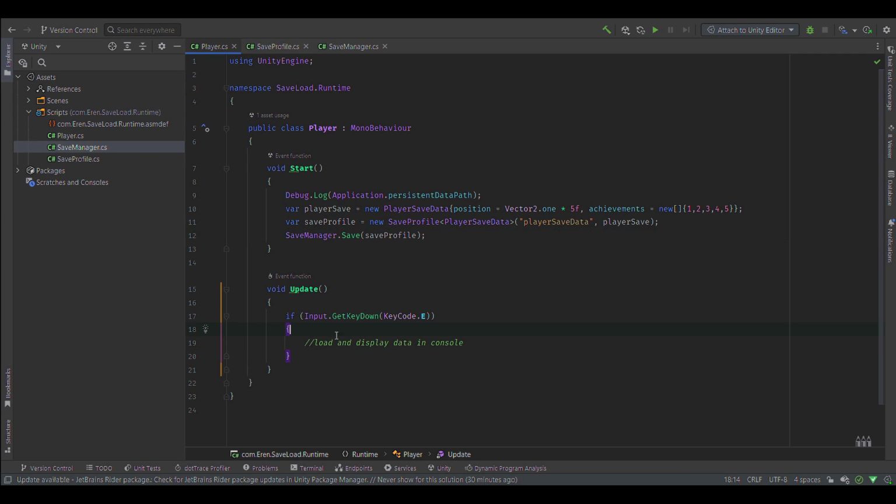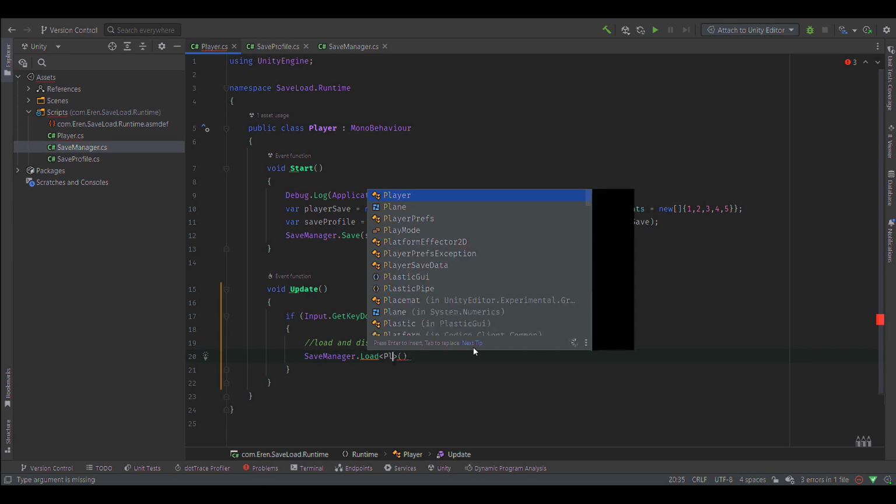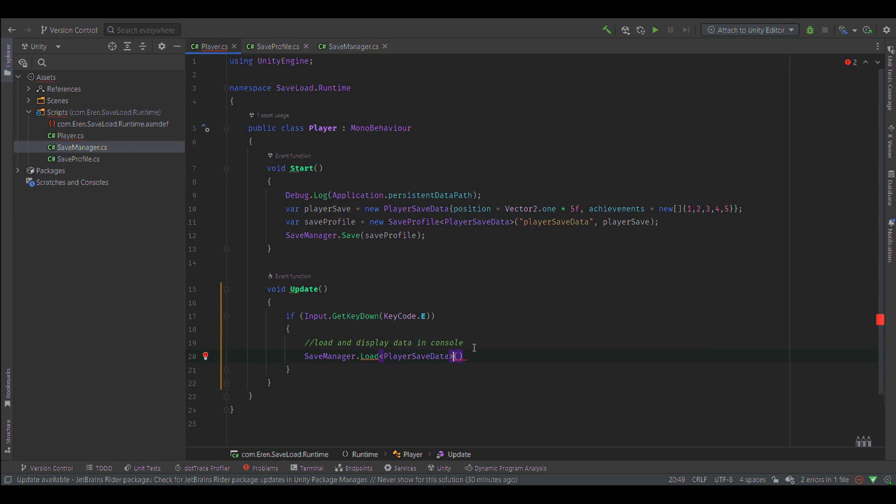Now, when I press E, I want to be able to load the data from there. So I can say SaveManager.Load. Now, the type of data I'm loading is the PlayerSaveData this time. I have to make sure I pass that in correctly, or we might face errors. The name of the file I'm loading is PlayerSaveData, and I'll just debug log this to console, Debug.Log. And I can say .saveData. So by including .saveData, I'm now obtaining PlayerSaveData, which we know has a position and it has some achievements. So I can say .position.